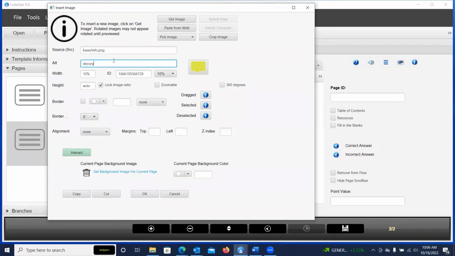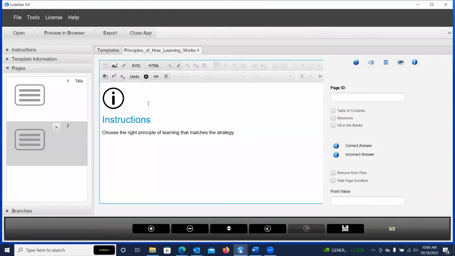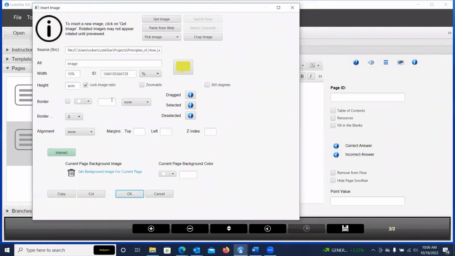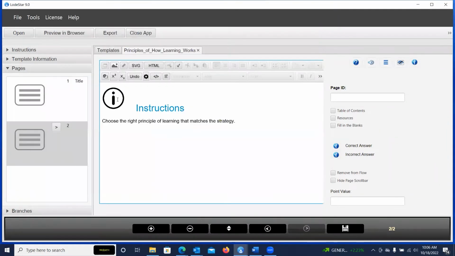And I'll put in an alt tag. Here I'll just say decorative icon, so we know what this image is. This would be exposed to a screen reader for a visually disabled learner, for example. I'll select OK. And I have the opportunity of just aligning this to the left, and then the text will wrap around.